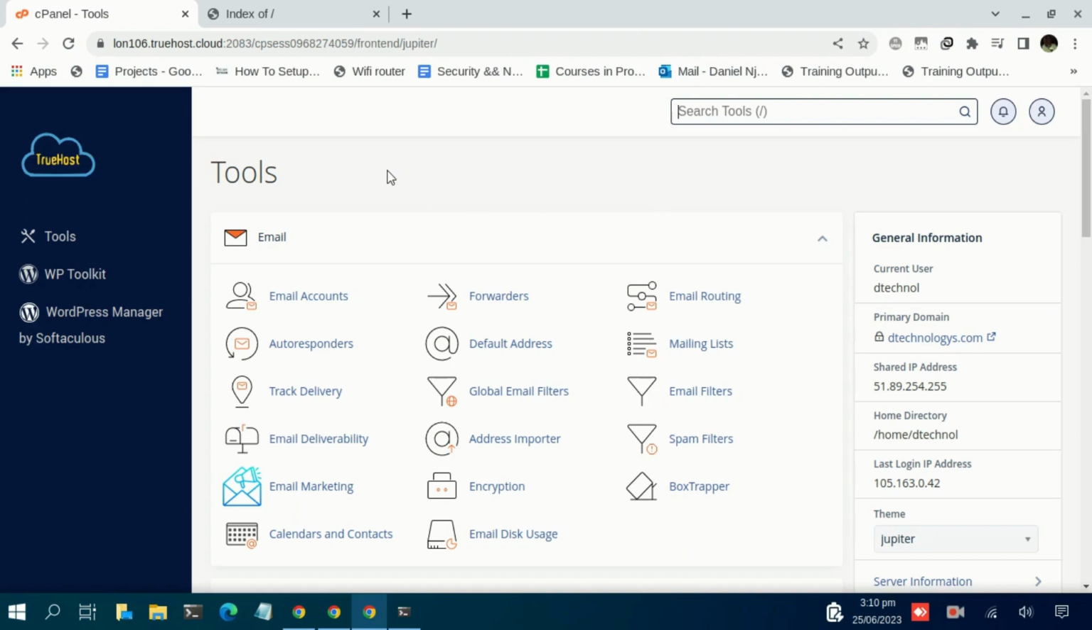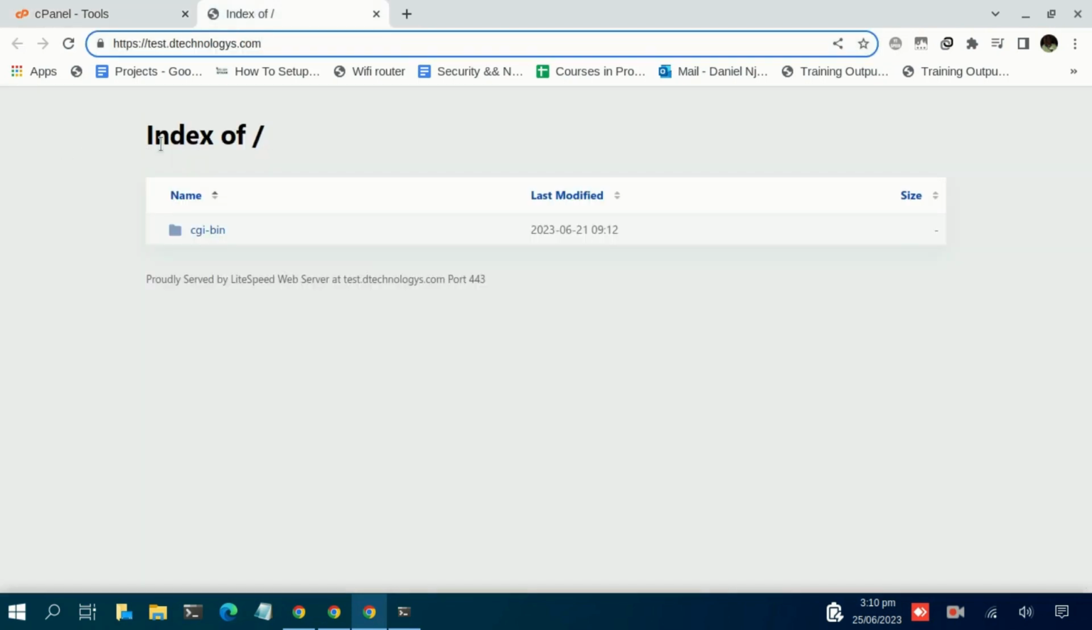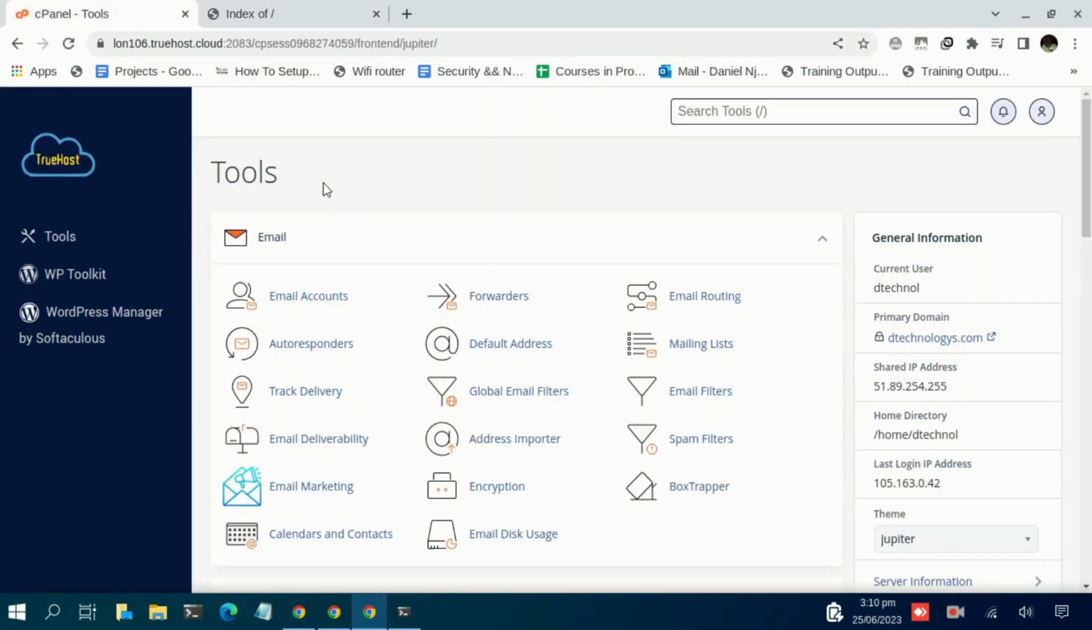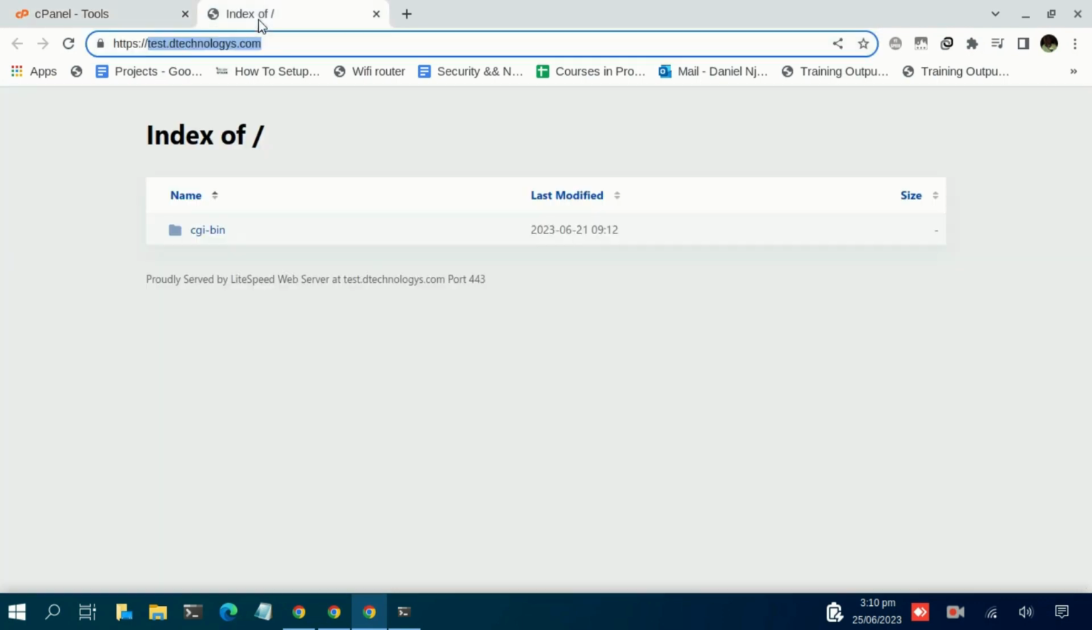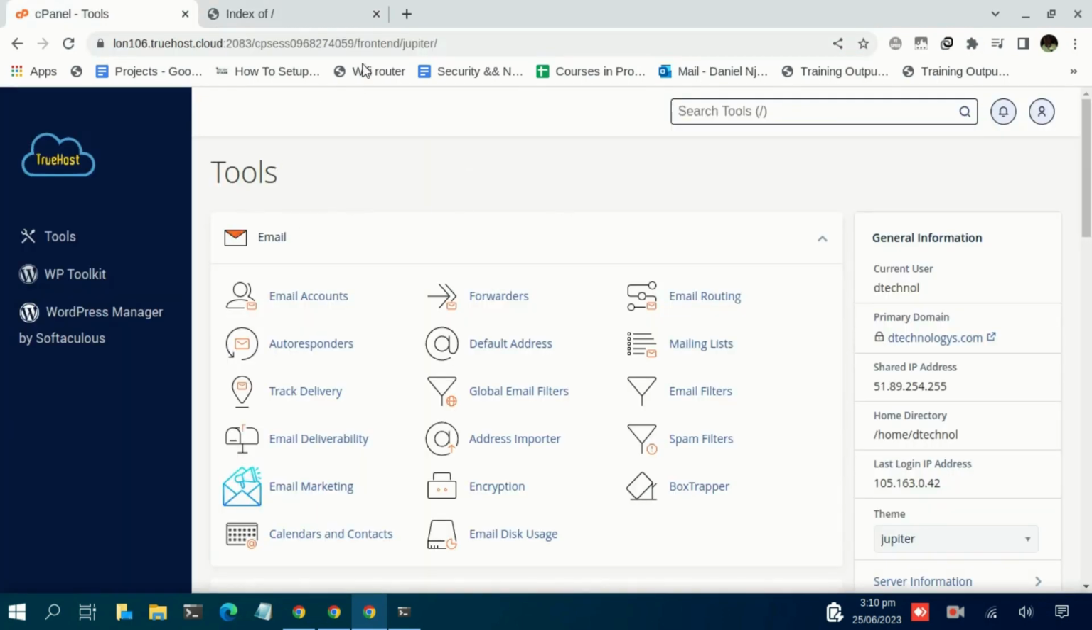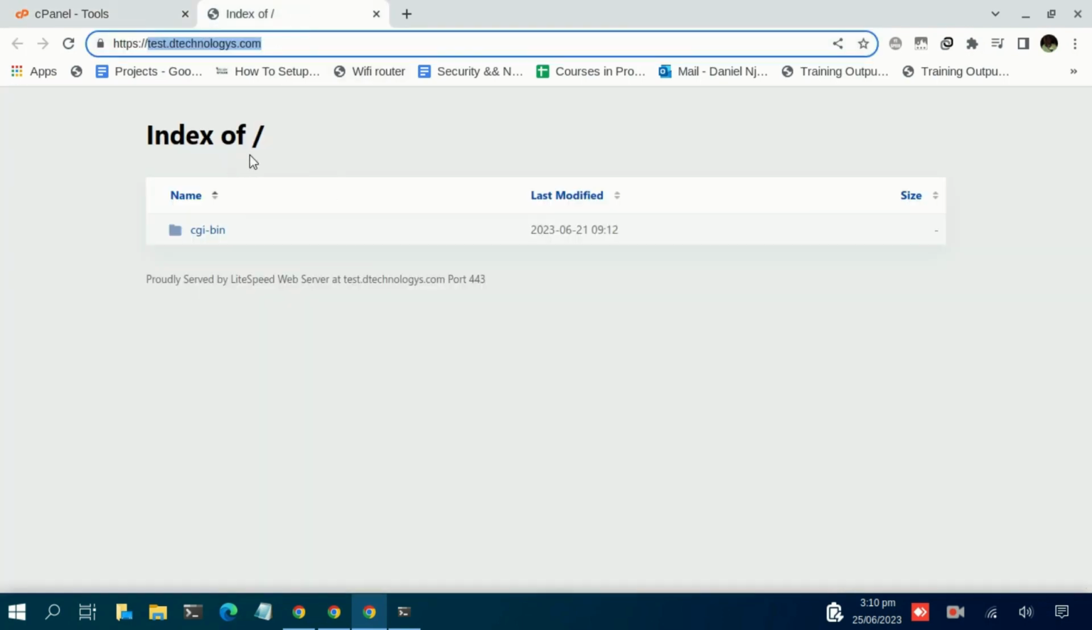In today's video, we are going to focus on how to install WordPress on either your domain name or subdomain. So with me here, I have a subdomain called test.dtechnologies, and I also have a hosting service, and my domain name is already connected to this hosting service. So we are going to see the few steps on how to install WordPress on this subdomain.